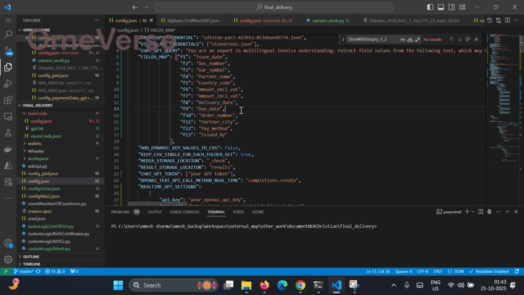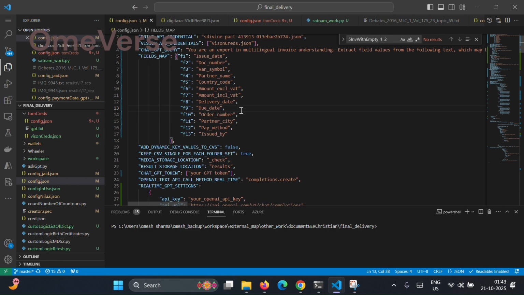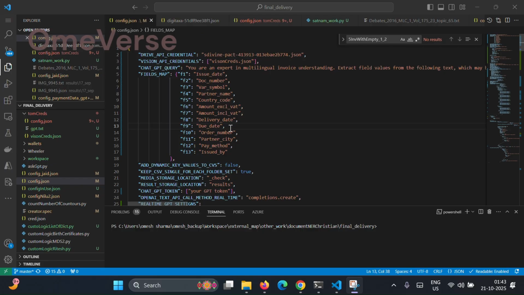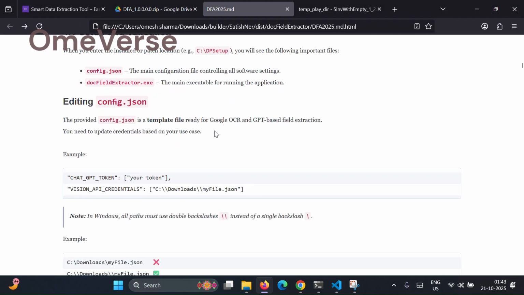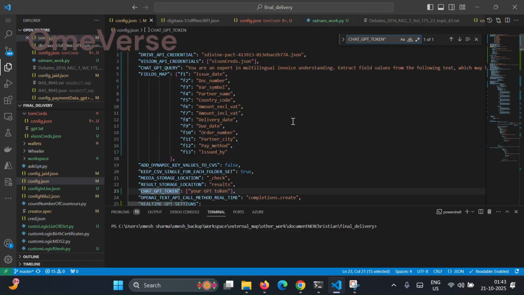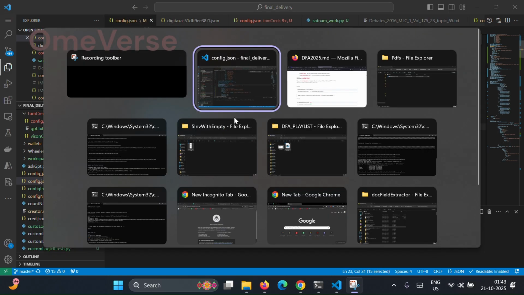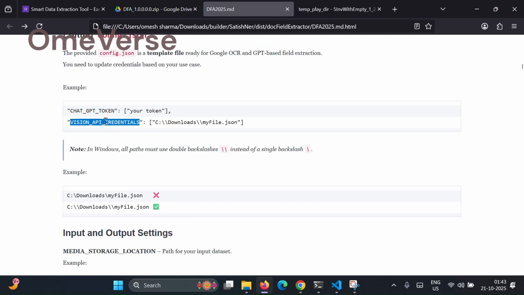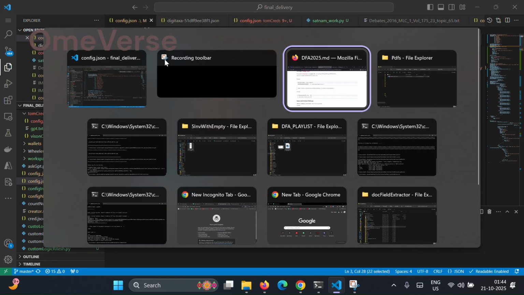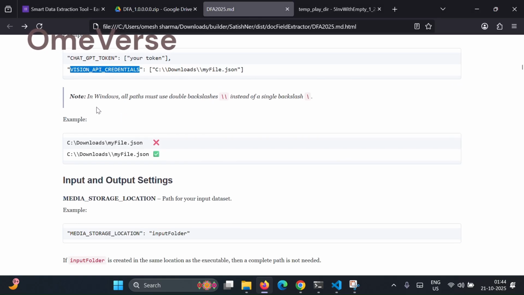We are going to cover that in detail later, but quickly we're going to cover how to test your first document ever. We have clearly given in the manual that first you need your ChatGPT tokens, which you have to add in your config setting file here. The second thing is your Vision API credentials, which we need to define here, line number 3. And the most important thing is your Windows path.